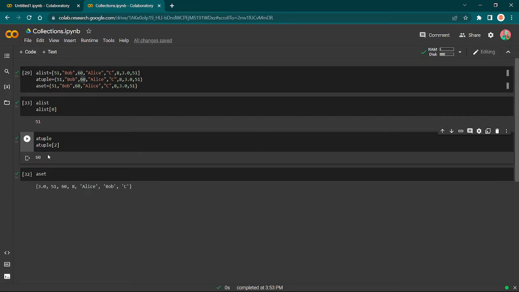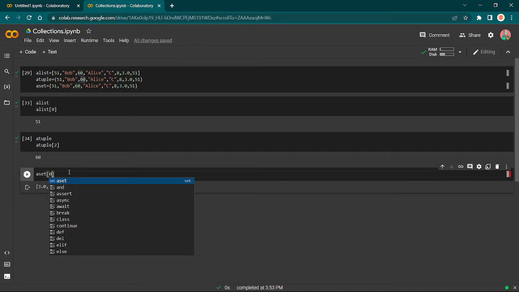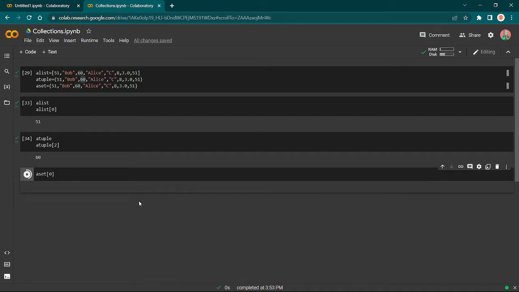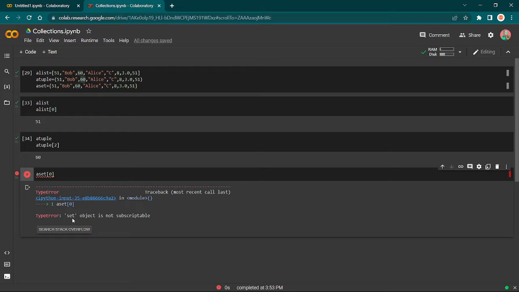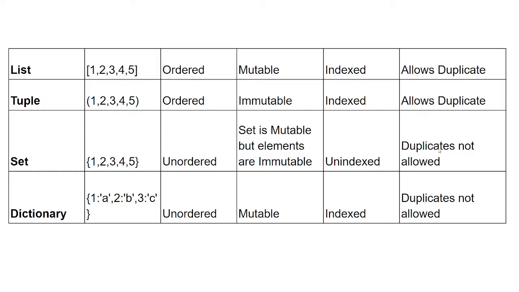I have got 60. But in set I cannot use index, because it is stored in hashing format. I cannot use a subscript here. This will throw an error saying set object is not subscriptable. So list is indexed, tuple is also indexed, but set is not indexed.